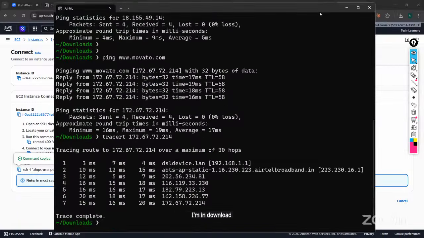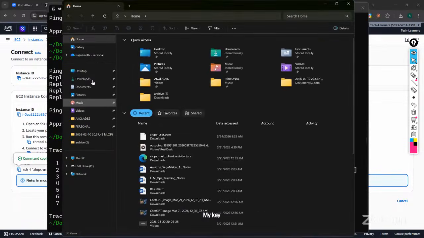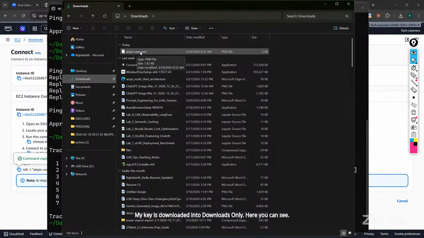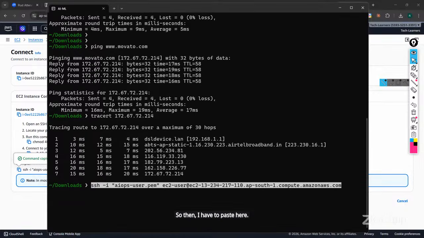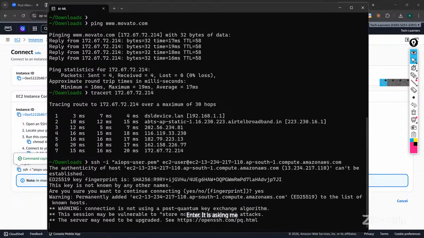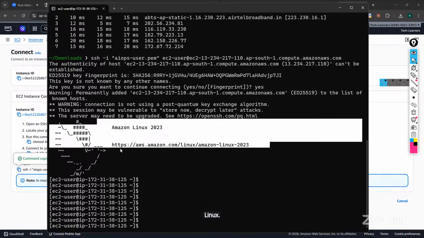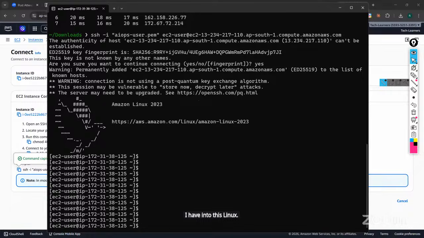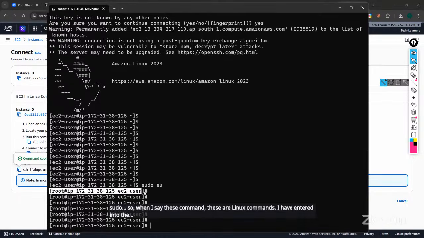I'm in Downloads because my key is downloaded into Downloads only. Here you can see it was downloaded into Downloads only. So then I have to paste here. Enter. It is asking me yes. Now I am inside this Linux. sudo su. When I say these commands, these are Linux commands. I have entered into the root user.